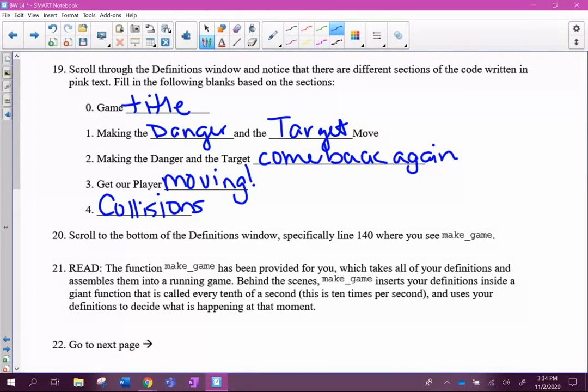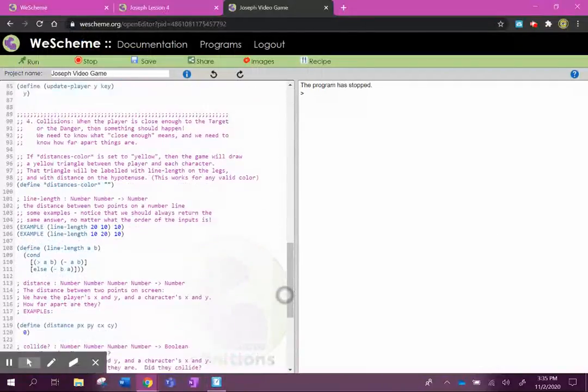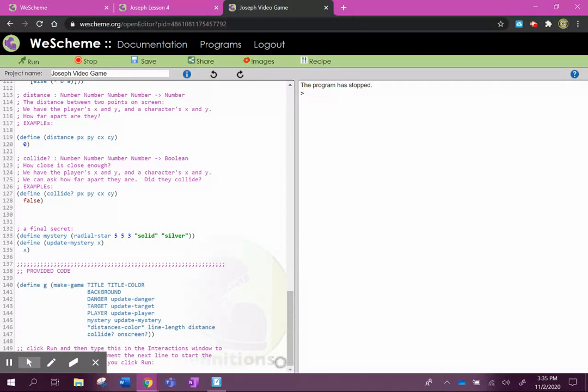All right. Number 20 says scroll to the bottom of the definitions window, specifically line 140 where you see make game. So we're going to scroll to line 140. Down here on the left, you can see 140. Define G, make game. Title, color, background, danger, target, player. Okay. Number 21, the function make game has been provided for you, which takes all of your definitions and assembles them into a running game.